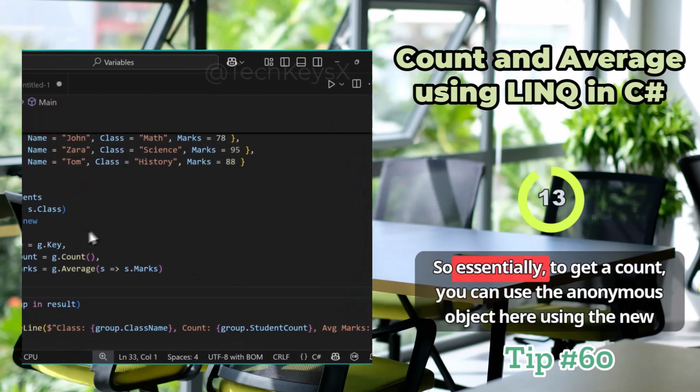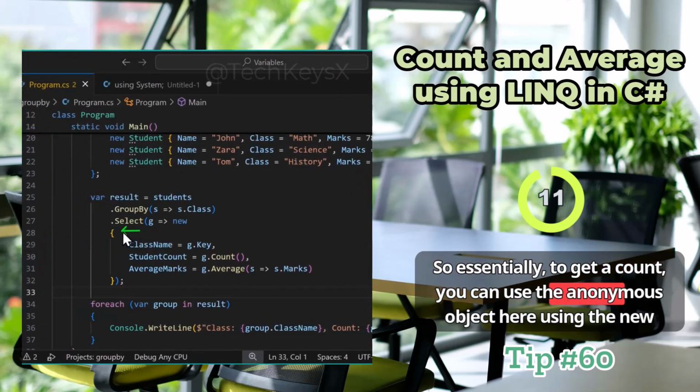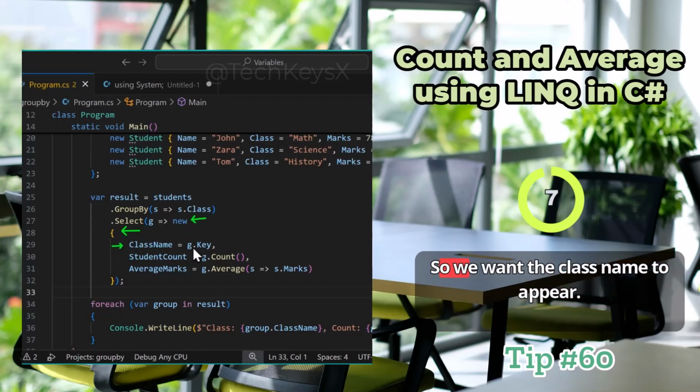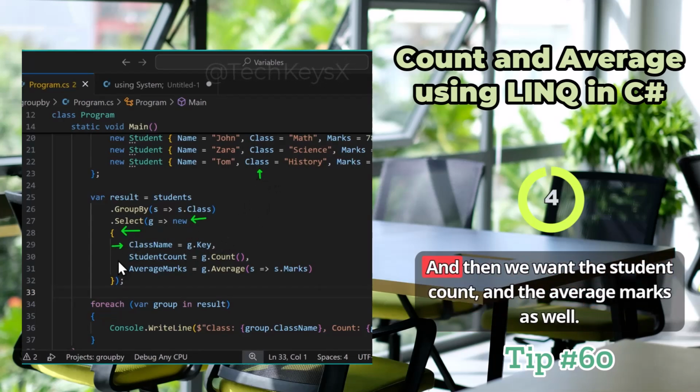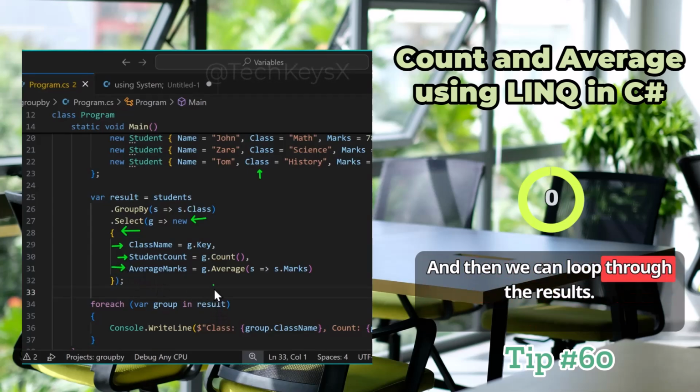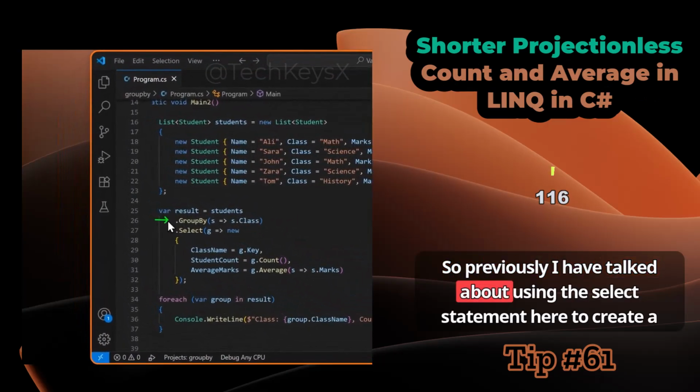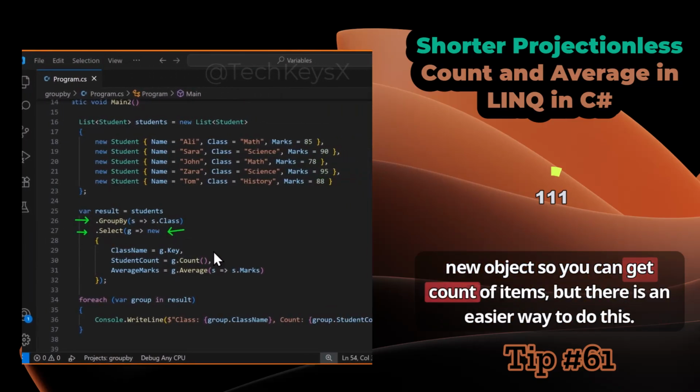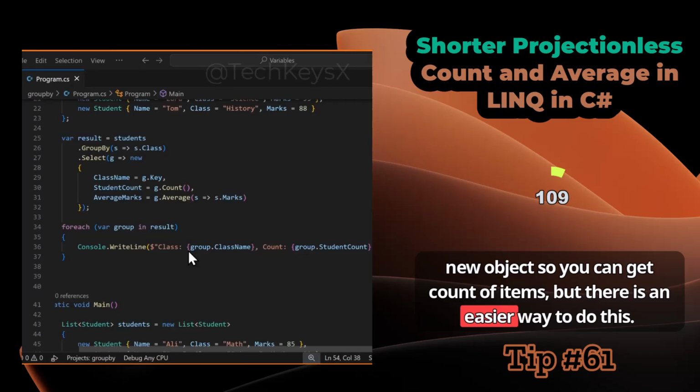So essentially, to get a count, you can use the anonymous object here using the new keyword, and define what you want. So we want the class name to appear, and then we want the student count and the average marks as well. And then we can loop through the results. So previously, I have talked about using the select statement here to create a new object so you can get a count of items. But there is an easier way to do this.